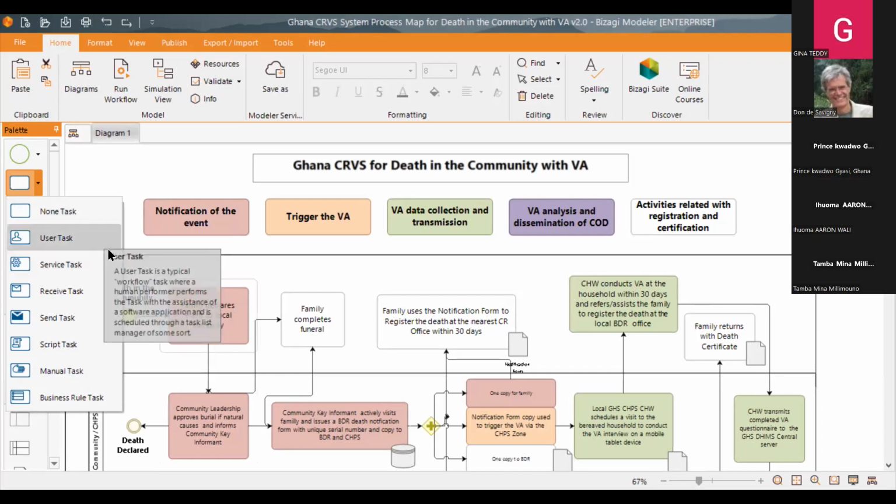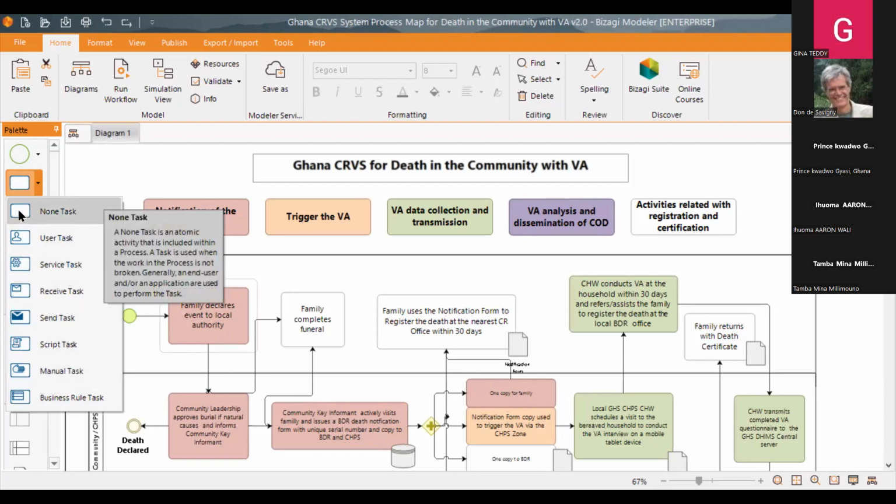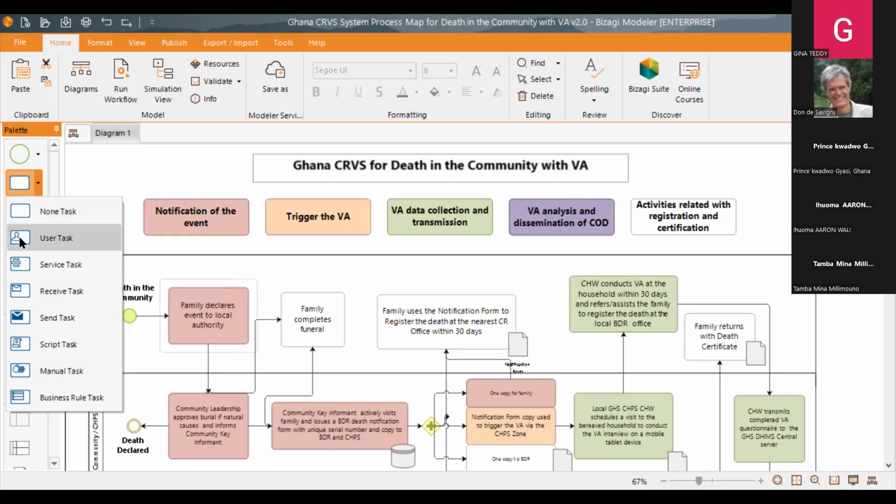Now you might want to use these other symbols to distinguish different kinds of tasks, whether it's a service task or a user task. It might be you're dealing with the public, or you're dealing with the system itself. So you might want to distinguish tasks by user. A receiver task, a sending task, a script task, and so on, managing task. These are just graphical cues to remind you what the task is. But most of the time, just use the default task. You can change it later if you want to.